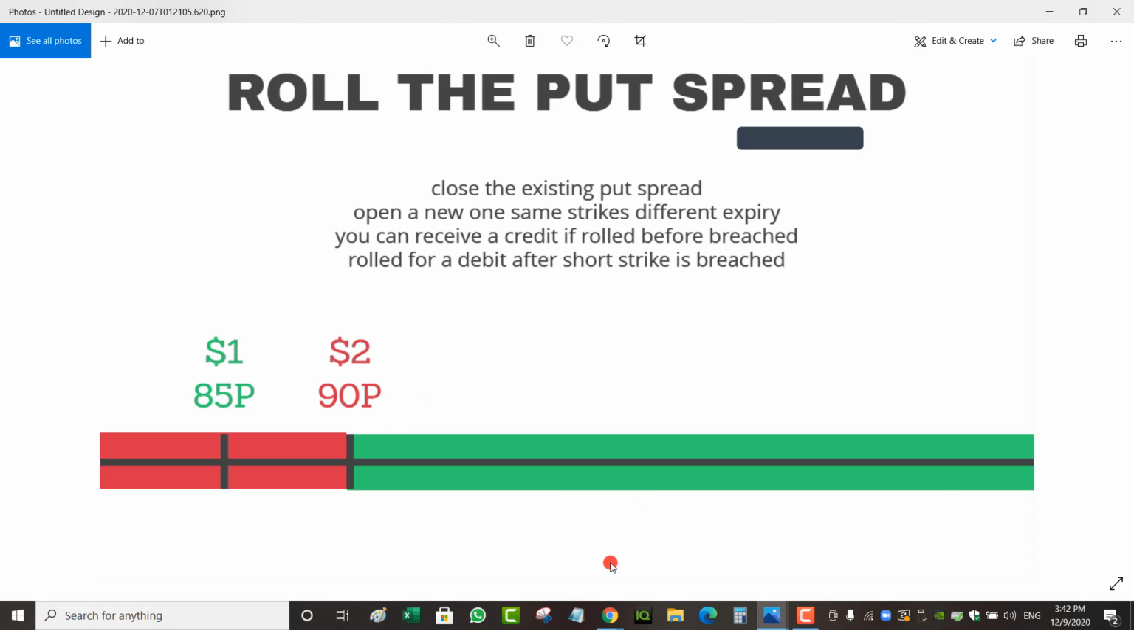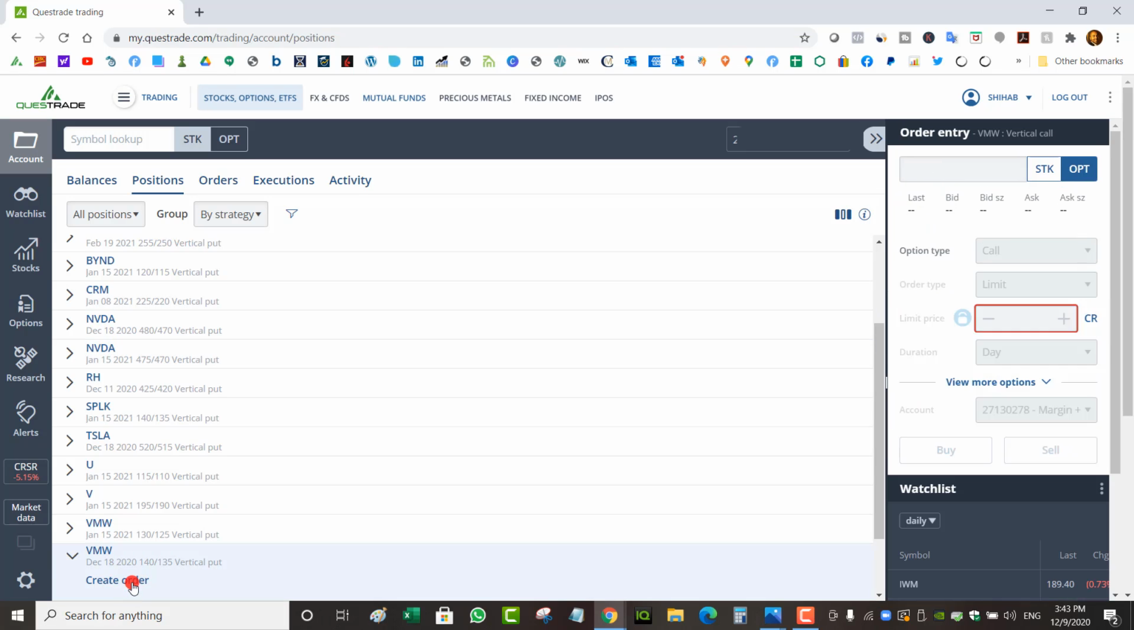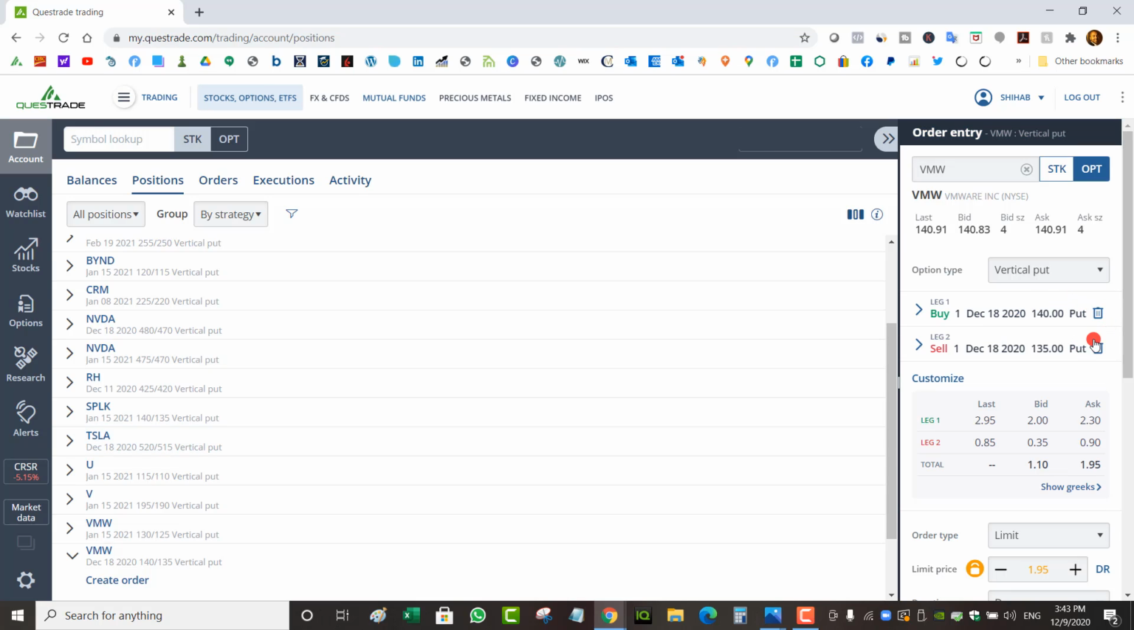So let's look at an example with Questrade. So let's look at this example, the same one, VMware, December 18. So let me click create order on the put spread that I have that is tested, not breached, but tested. So let's say I want to give it more time because I'm worried, I've got 1 week to go and I'm very close to my short strike. So I want to give it more time. Let's say I want to go to January.